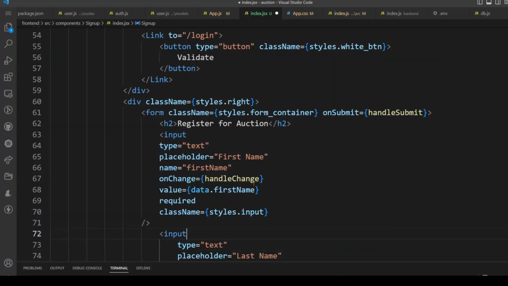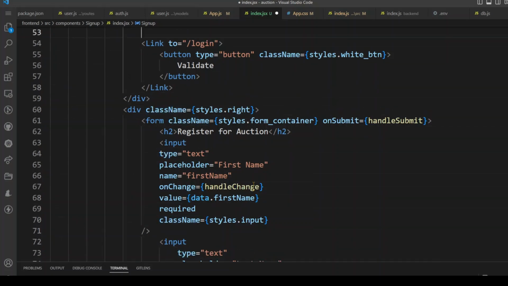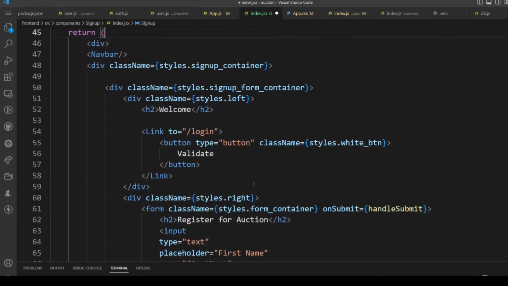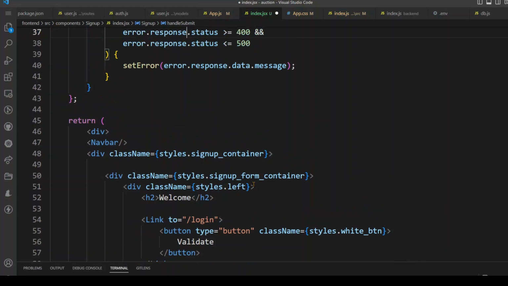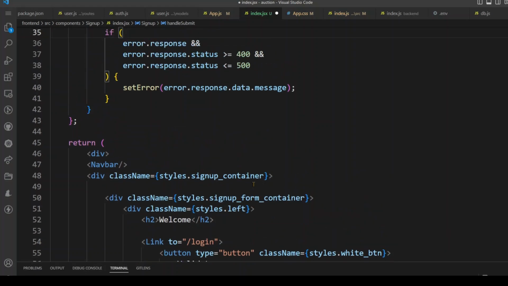Let me scroll up a little so that you see what I'm doing. This is up. Okay. Let me wait for a minute.